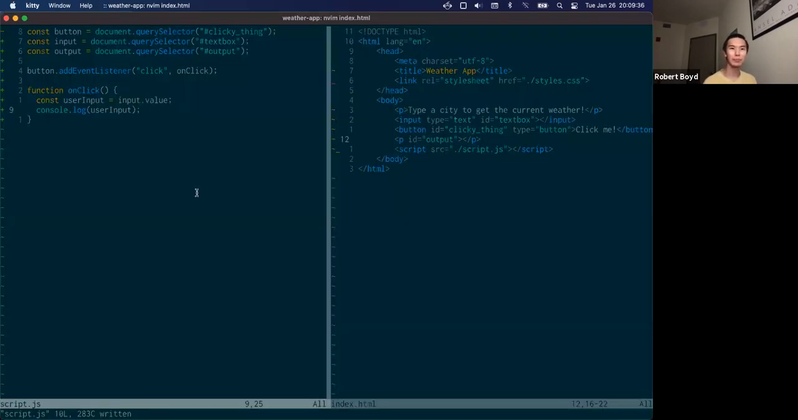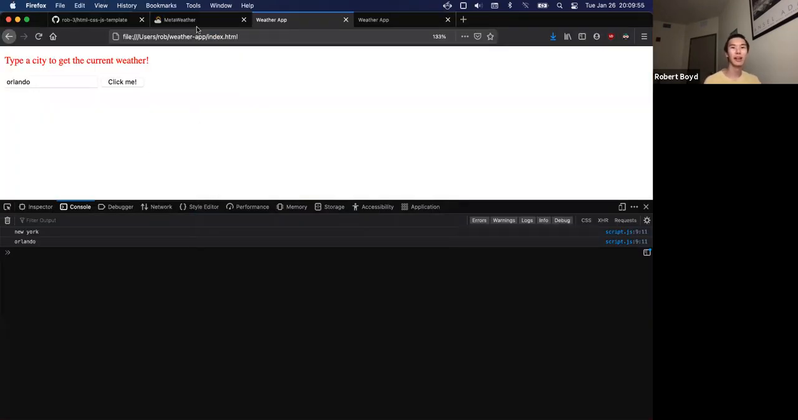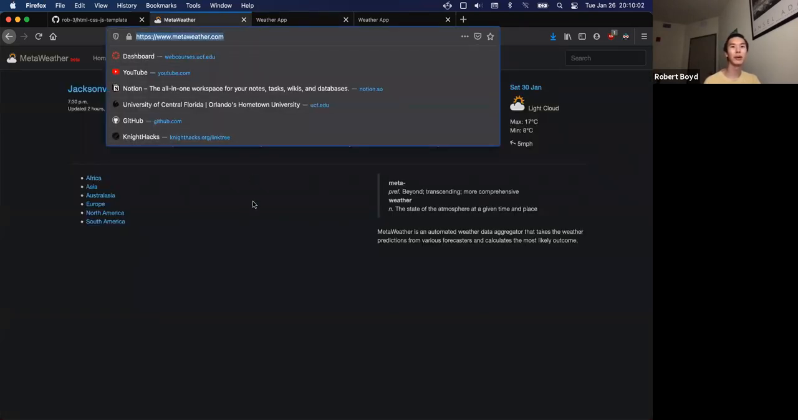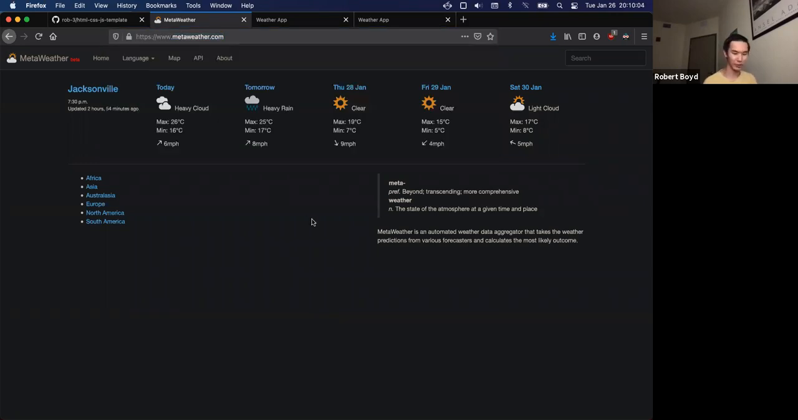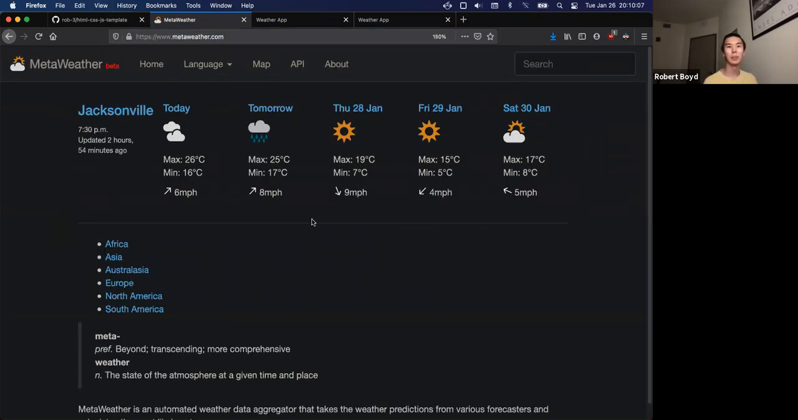We now have that. So once we have this city, how do we actually translate this into weather data? Well, we're going to use someone else's weather data, because I don't just have a magical machine that has all this weather data on it. A lot of times you want to do something like this because there's no reason to reinvent what already exists. So let's go ahead and head over to metaweather.com. Let me blow this up a little so you can see it a little better. So this is a website that has a free weather API.